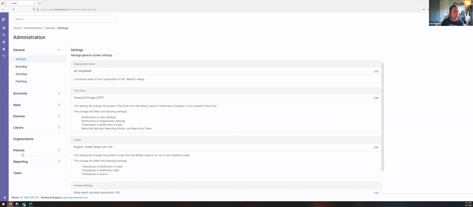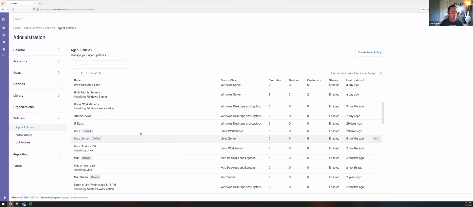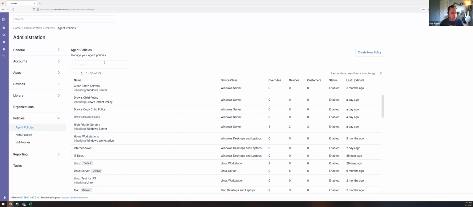Now, from an alerting perspective, and look, Ninja, we know, is a policy-driven platform where you can have inheritance directing from the root of your policies, like the Windows servers and the Windows workstations. There's a couple different ways that you can do this. You can put your backup plan at the very root, or you could have it at the very bottom of your inheritance tree.